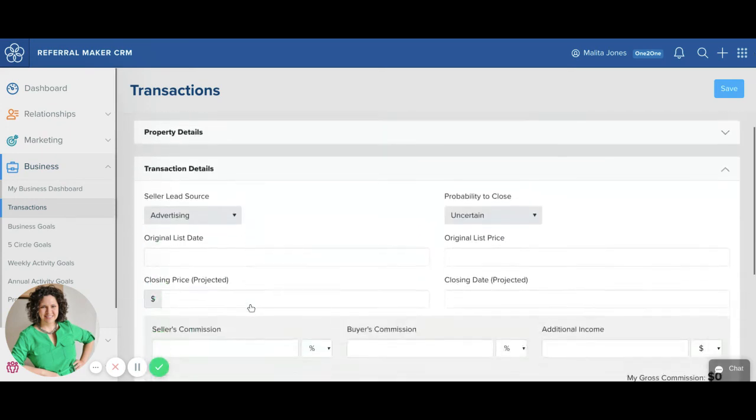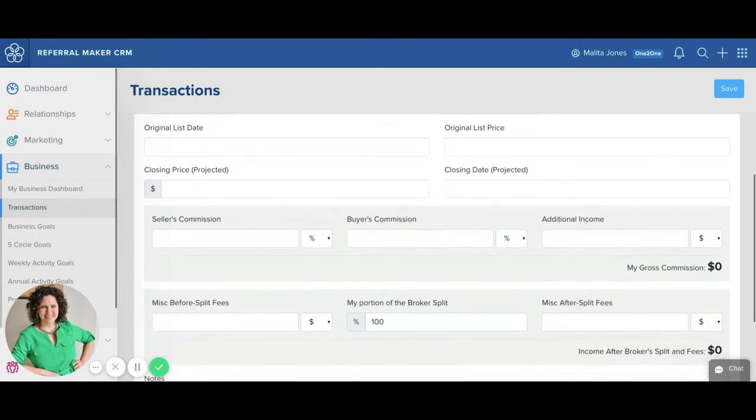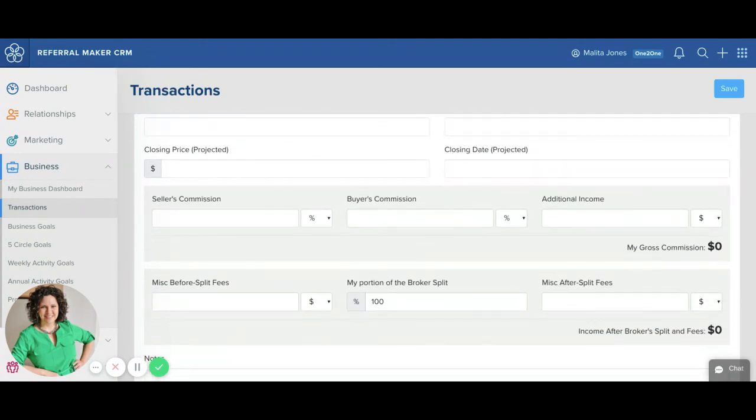And then you can put in your transaction details just like you did before in order to keep track of your income. So everything that you do here is going to keep track, and it's going to affect your business dashboard. So this is how you're going to keep up with your income and your goals. And it's perfect. So you'll be able to look at previous years.